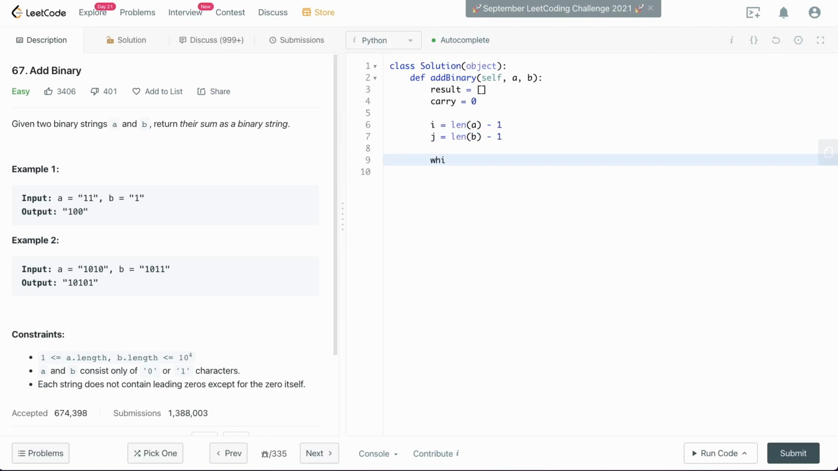Now I will define a loop, and I'm gonna say while i is greater or equal than 0 or j is greater or equal than 0. And this is because I don't know which one of the 2 strings has a larger length, and I need to traverse until the end of the larger string, as we saw in the drawing.